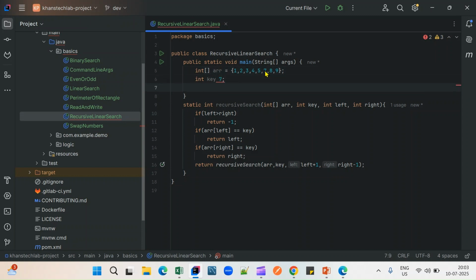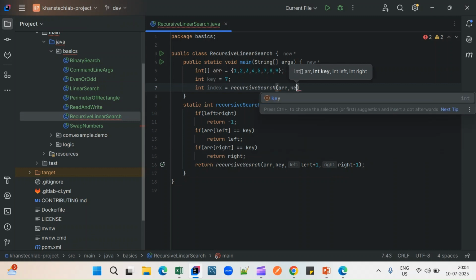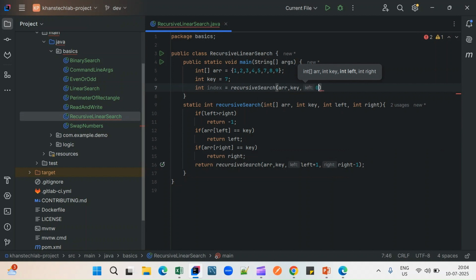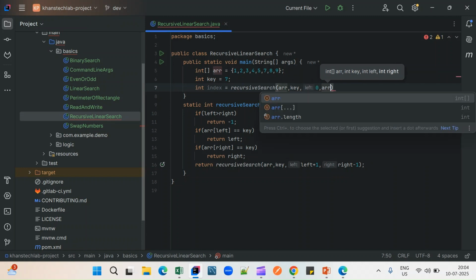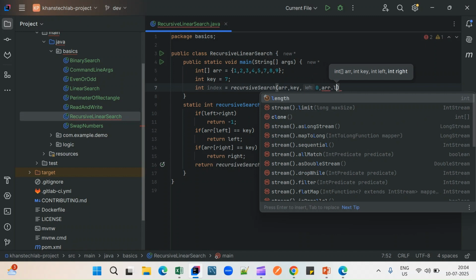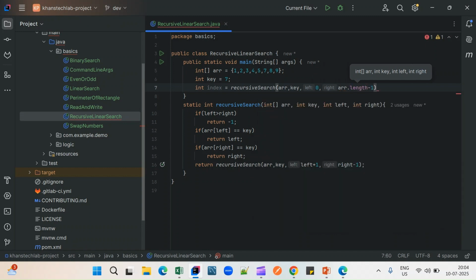Let us see if it works. Int key equal to 7. Then we will take a variable. I'll just call it index to print. I'll use the recursive search method and pass the parameters array, then key, then as you know left is 0 and the right is, it's very simple, array dot length minus 1 because the index starts from 0.